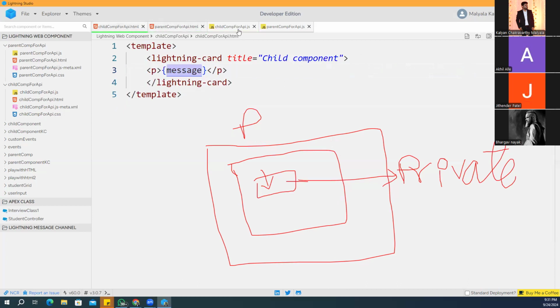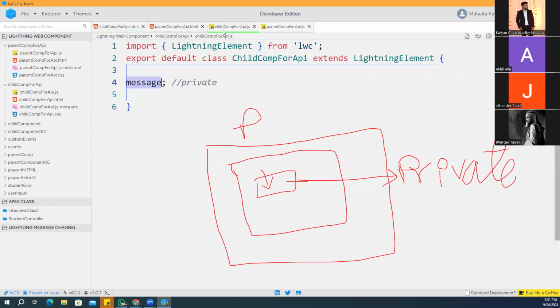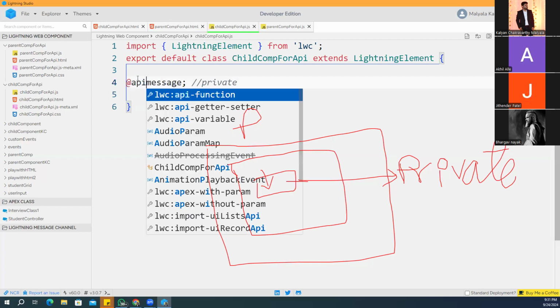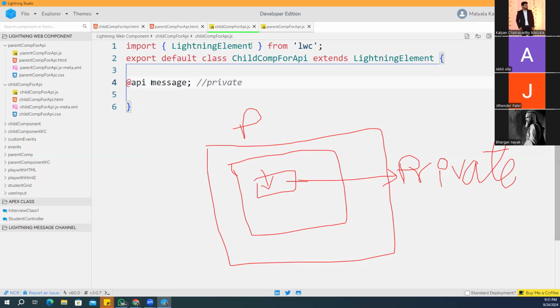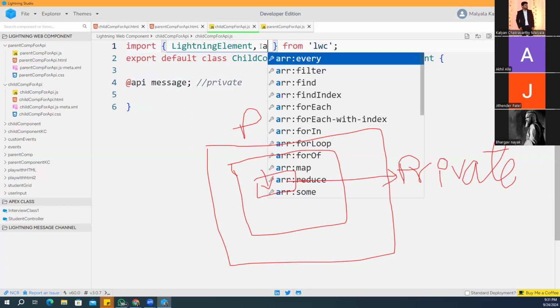So what I need to do is go to the JavaScript of the child component and write it here. This is public, @api. If you write @api, it is now public. That api decorator should be imported from lwc.